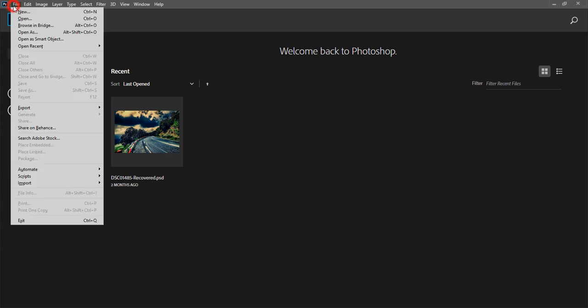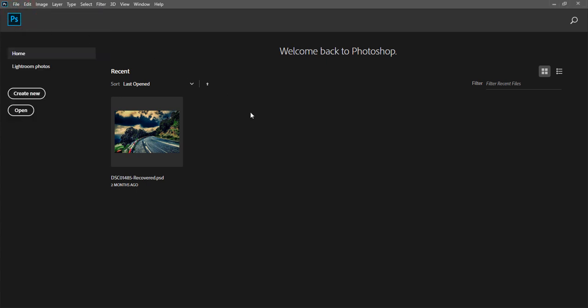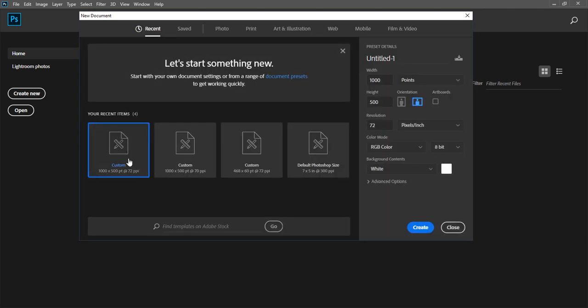So let's start here. I'm gonna create a new document. So File, New. I'm gonna choose a custom size. It's gonna be 1000 by 500 pixels. The resolution of 72 for web.